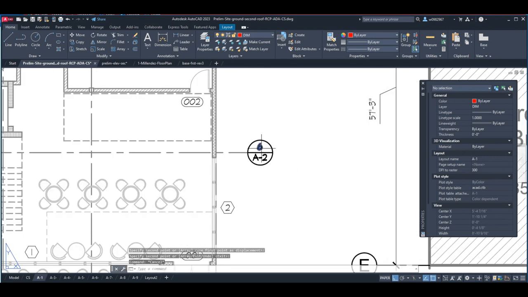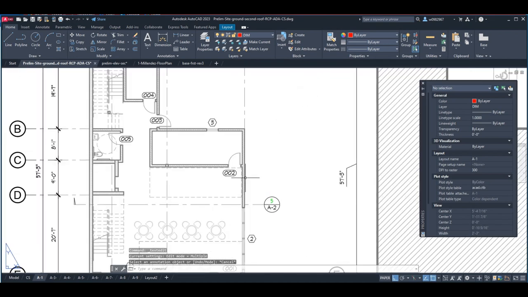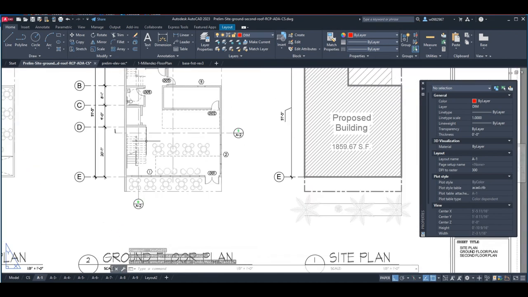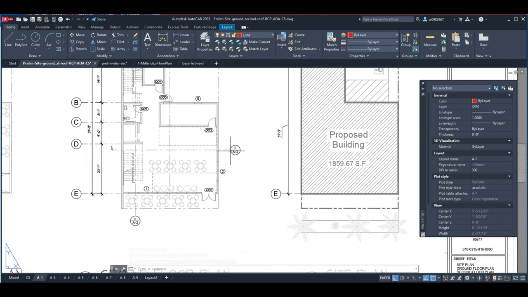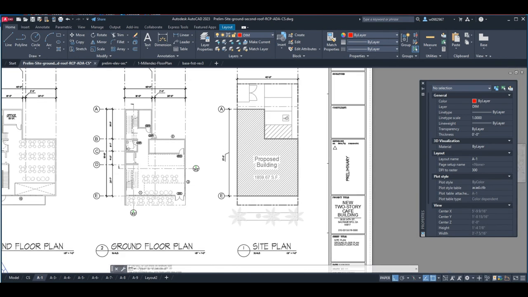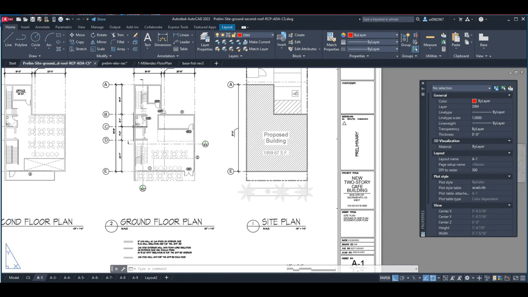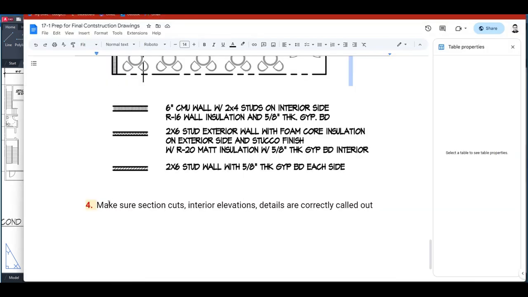And that actually is number 5. Okay, so now our sections are called out. If you have any details, you're going to call that out. Make sure that it's called out correctly on the correct sheet. And that's your next step on finalizing your plans.